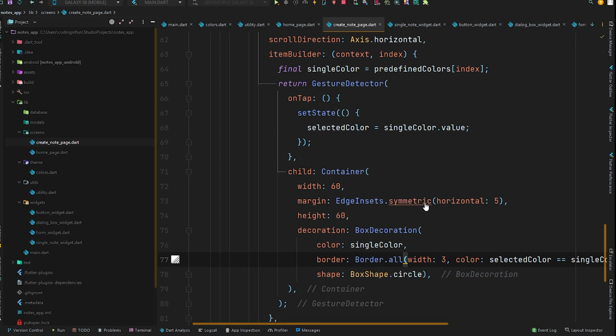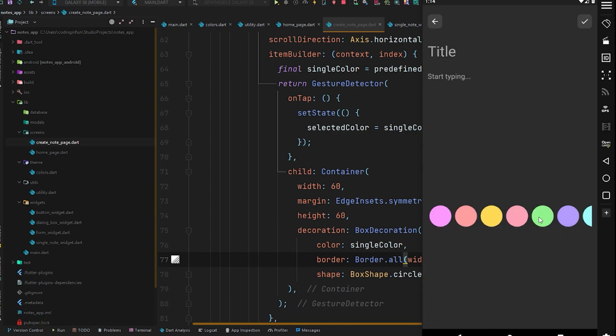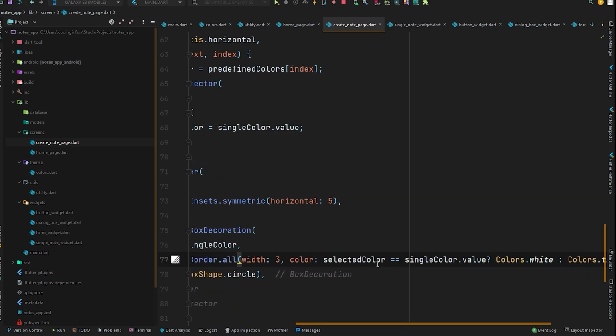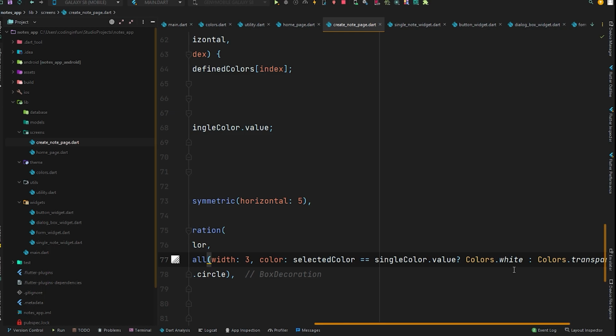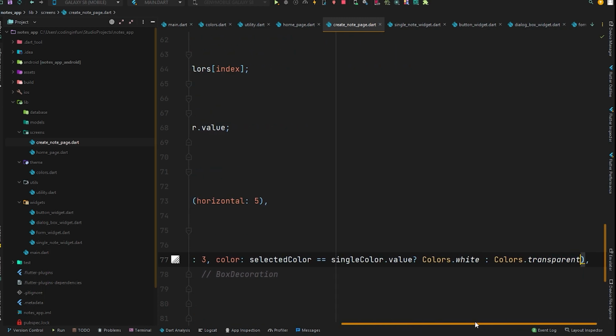Now after this, Ctrl S to hot reload and open up the emulator and close this, and you can see none of the colors is selected. When you click this, you can see the white circle got the rounded borders, as the selected color got the value of that color, and now this condition is true. So simply that circle got the white borders of width 3 and the others are transparent.